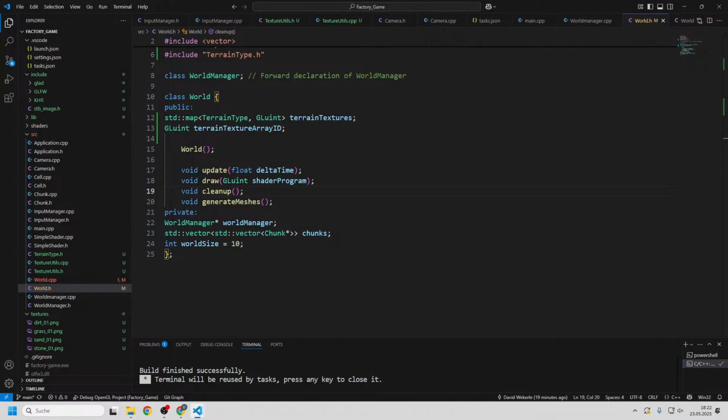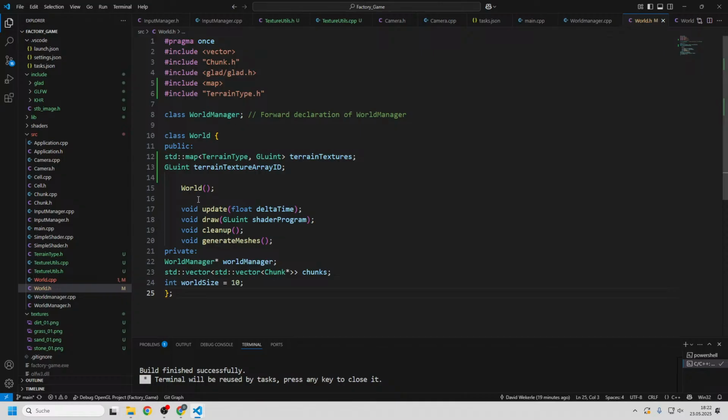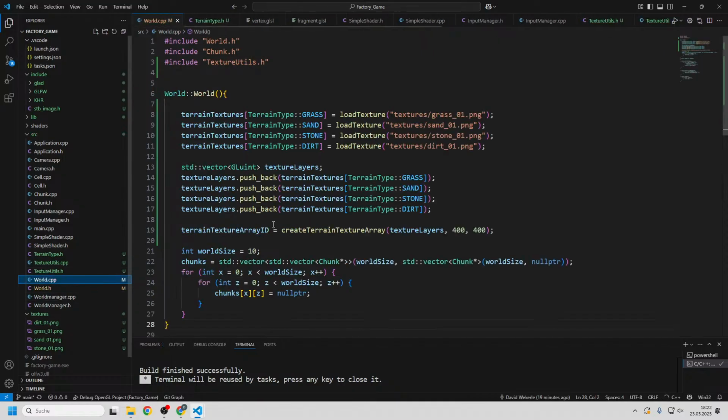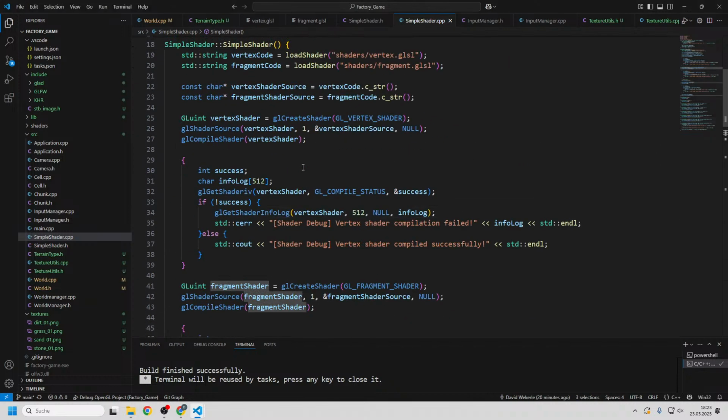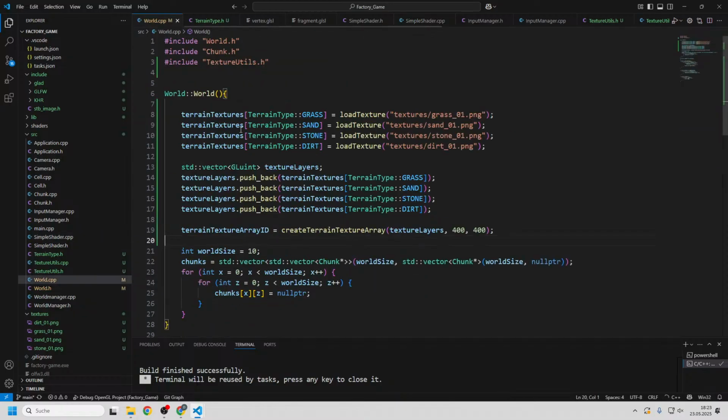Great. Then next up, we should basically start working on our shader, I think. What do we have here? That's fine. Okay. So let's have a look at that. Our shader, simple shader. We definitely want that to, well, basically we need to add these mats that we added, sorry, in world, we're pushing back those texture layers. We need to deal with that, of course. So those are probably going to be uniforms, I think.